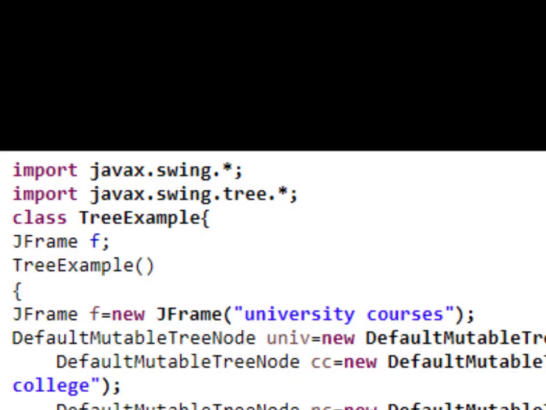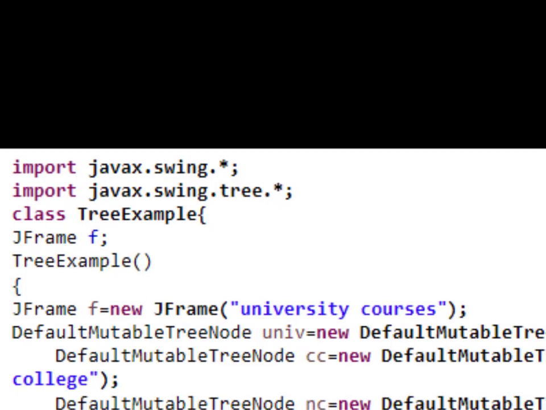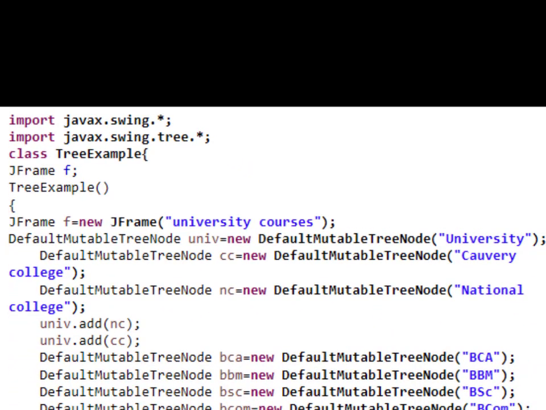Now what is important here is, how do you create the nodes? In order to create the nodes, you must use the class called DefaultMutableTreeNode. This class is available in the package javax.swing.tree. What is this DefaultMutableTreeNode class? It helps you to create nodes. So I am creating the first node called university. Here DefaultMutableTreeNode is a constructor and university is the object.